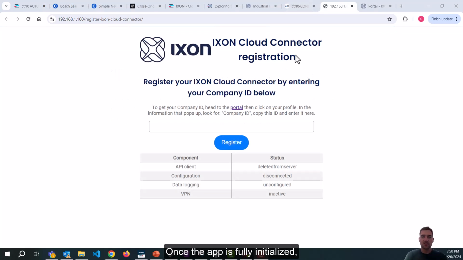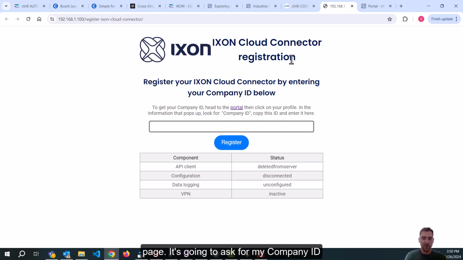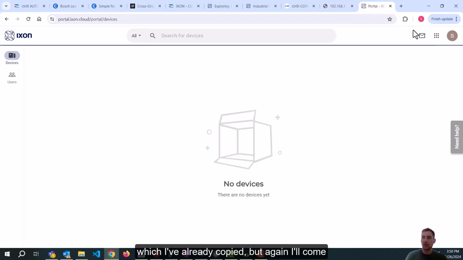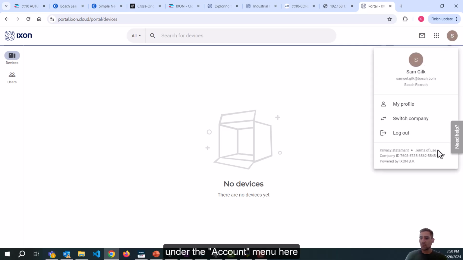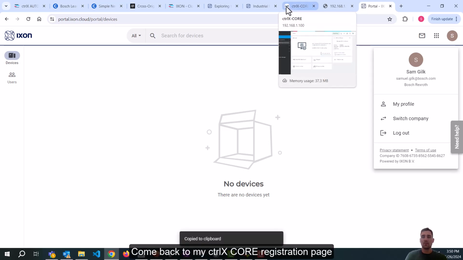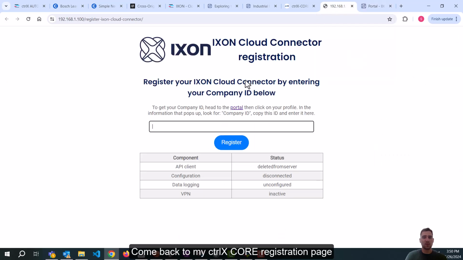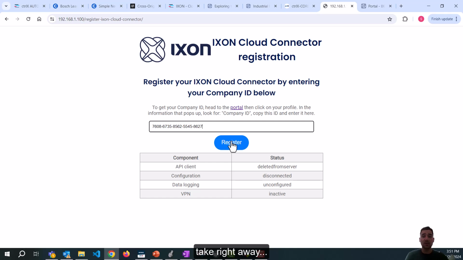Once the app is fully initialized, I should be brought to this page, which is the IXON Cloud Connector registration page. It's going to ask for my company ID, which I've already copied, but again, I'll come back to my IXON Cloud Portal, and you can find that under the account menu here. So I'll copy this company ID, come back to my ctrlX Core registration page, and then I'll paste that here. Sometimes this register button takes a few attempts, so don't be alarmed if it doesn't take right away.